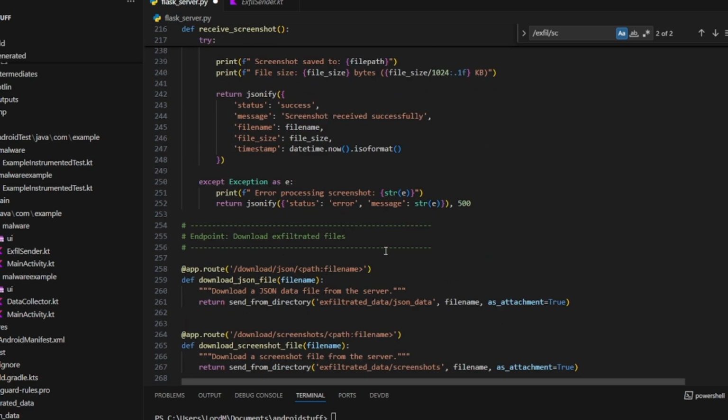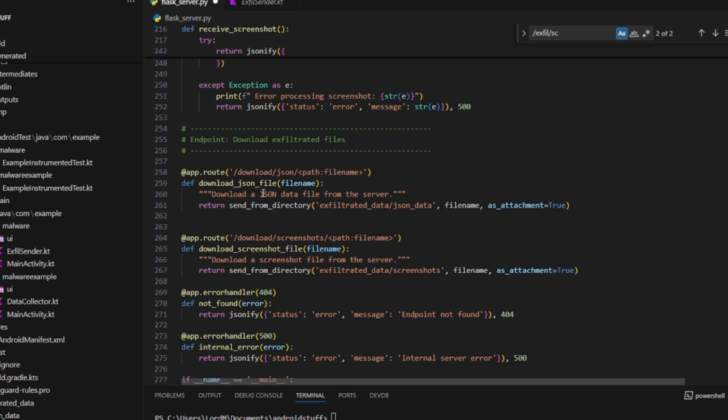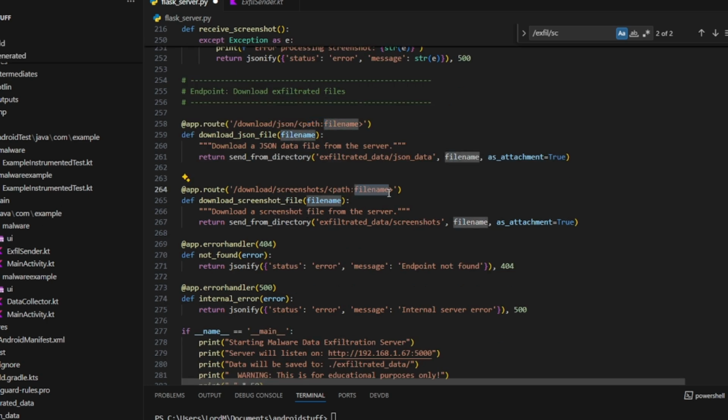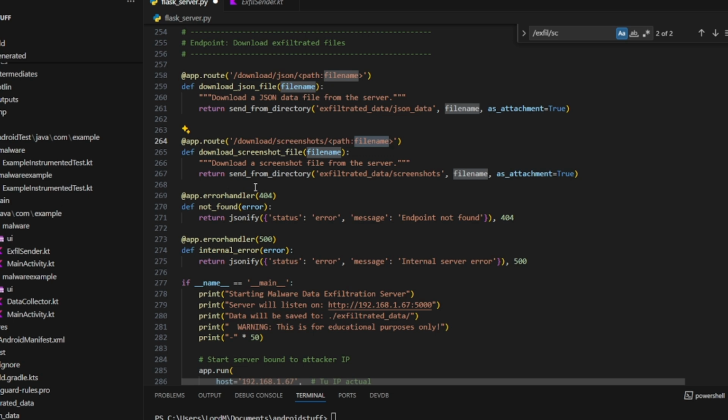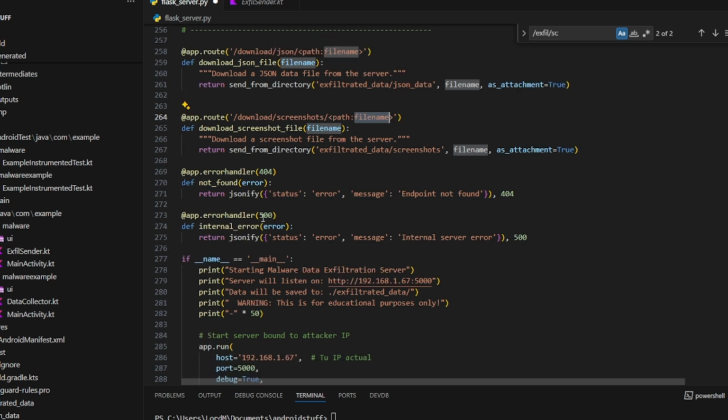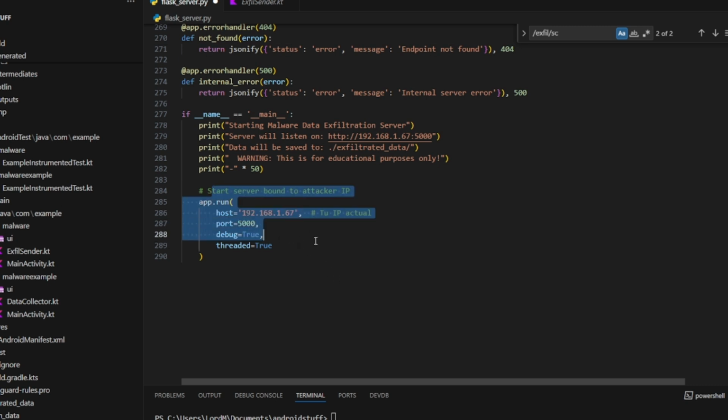Then, in this section, there are the download routes: download JSON with the file name, and download screenshot with the file name. They allow direct retrieval of any saved file. It also has custom 404 and 500 handlers, ensuring that invalid requests return clean JSON error messages without exposing internal details. Finally, the server runs in debug and threaded mode on the attacker's IP and port 5000, ready to accept simultaneous exfiltration requests and log activity in real time.